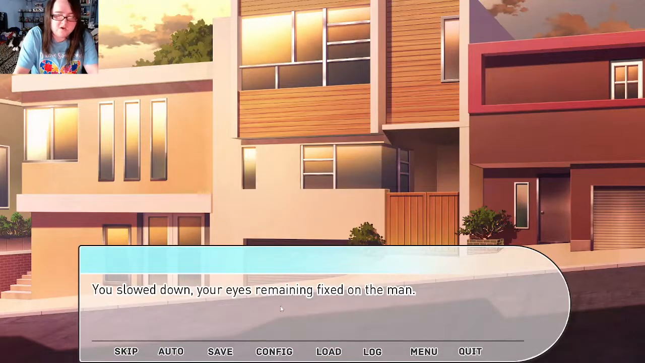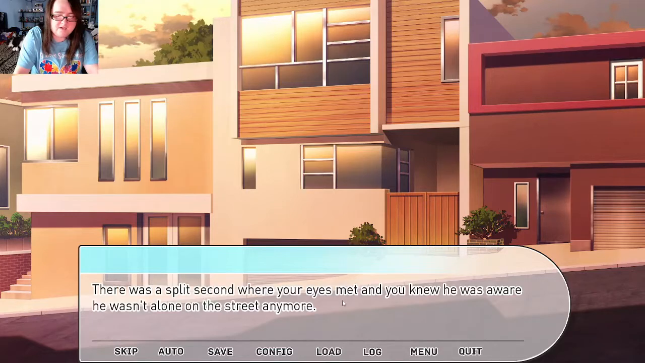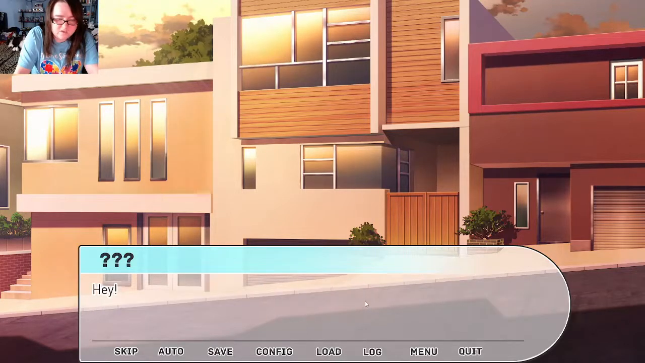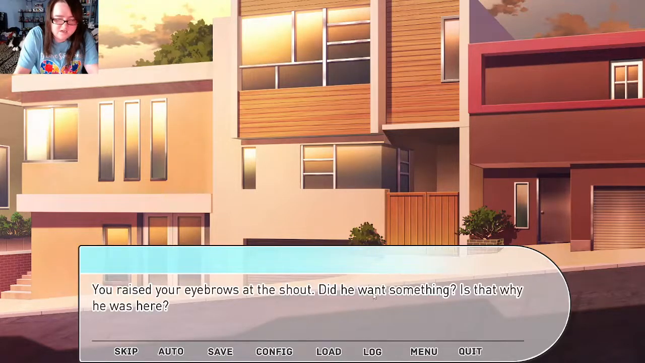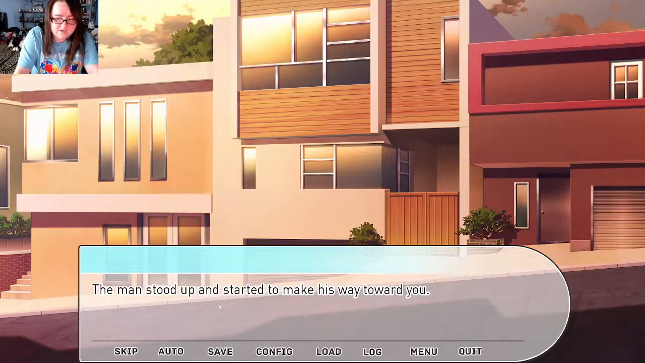You slowed down, your eyes remaining fixed on the man. There was a split second where your eyes met and you knew he was aware he wasn't alone on the street anymore. "Hey!" You raised your eyebrows at the shout. Did he want something? Is that why he was here? The man stood up and started to make his way toward you.